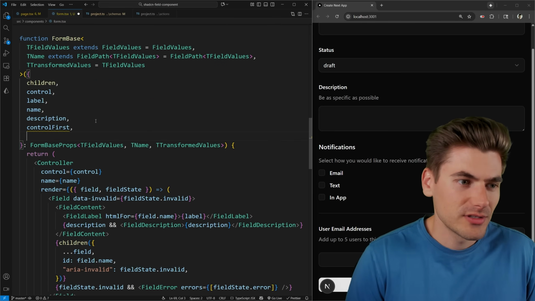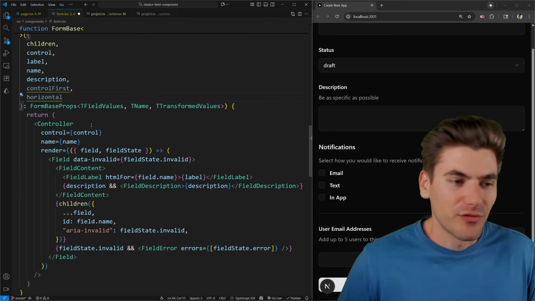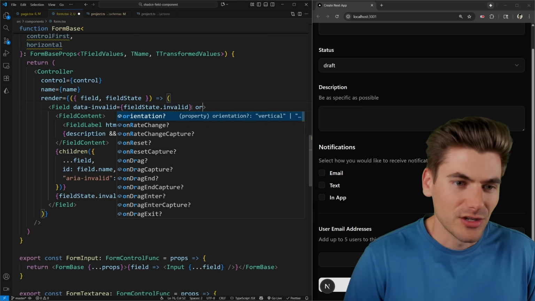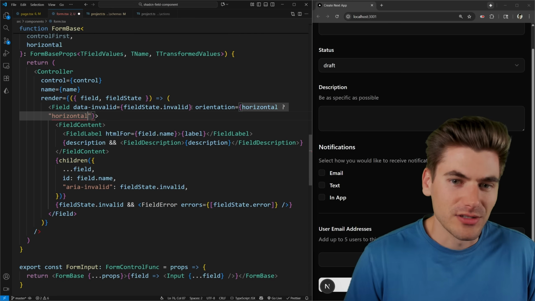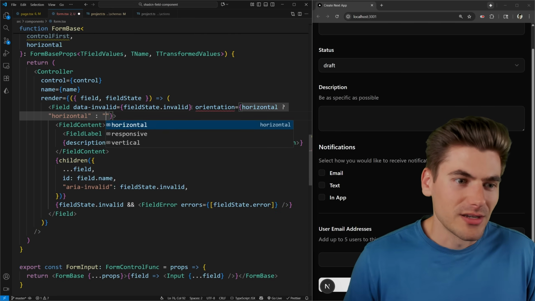So I can use control first and horizontal to determine my layout for different things. Horizontal is really easy. I can just say here my orientation. If horizontal is true, then we are going to set this to horizontal. Otherwise, we're going to set this to vertical.